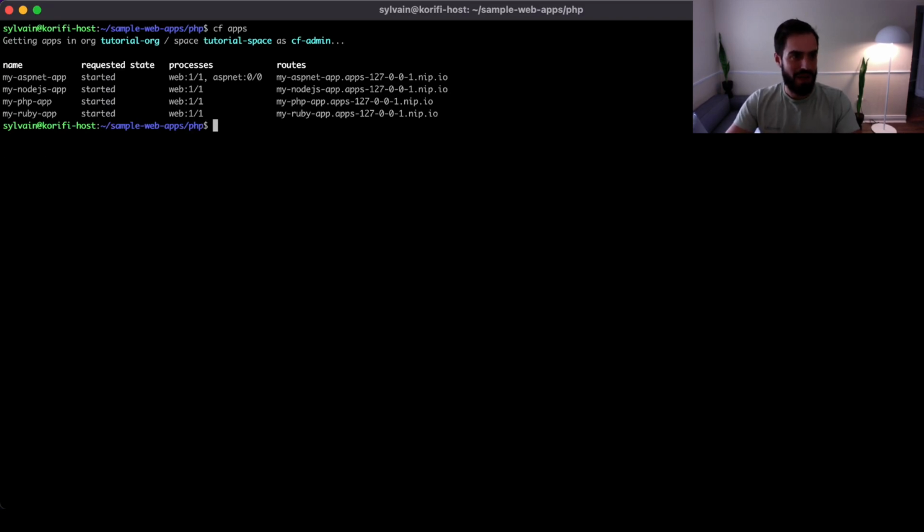That's it. That's all it took to launch 4 different stacks, push this application to Kubernetes very simply by using Korifi. And now that the cluster is configured, it's easier to launch more of the stacks.